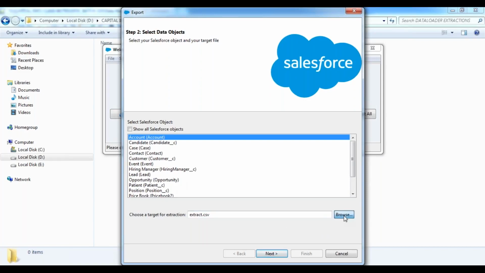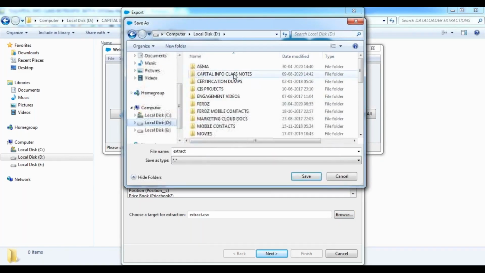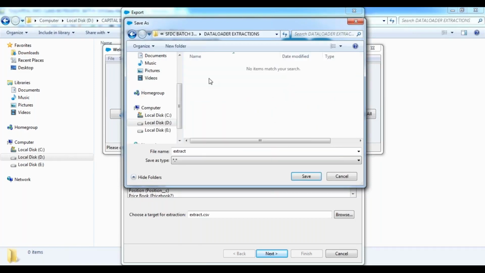Now click on the Browse button. Select that location here. I'm selecting that location, Data Loader Extractions. In this one, with which name do you want me to store that file? What is the name of that file? By default, it is giving the file name as extract. I don't want to indicate simply extract. I want to indicate accounts extract.csv. That means I want to save these records into a file with the name accounts extract.csv.